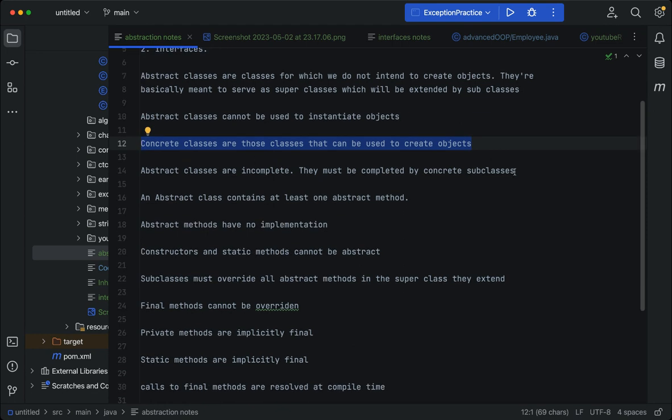Another point to take note of is that abstract classes are incomplete. It is due to that incomplete nature that we cannot create objects from them. Abstract classes must then be completed by their concrete subclasses. The subclasses that extend these abstract classes are the ones that complete them, by implementing the abstract methods contained in the abstract class. Take note again that an abstract class will contain at least one abstract method. Okay?